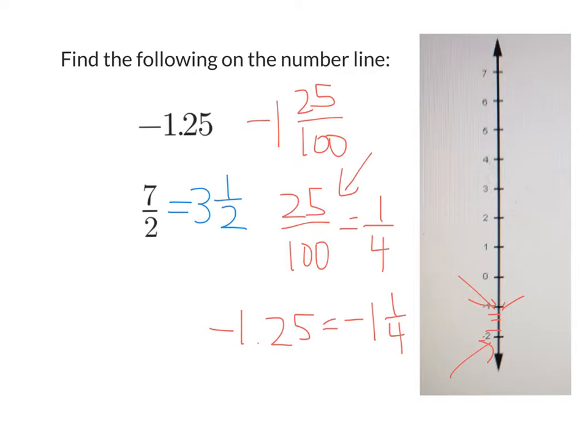So -1.25 is going to go right there. 7/2 is just going to be 3 1/2, so that's between 3 and 4. It's going to be halfway between, so that's where 7/2 is going to go right there.